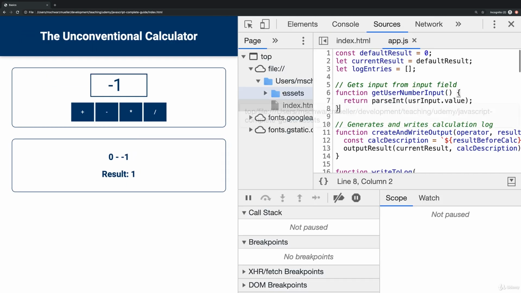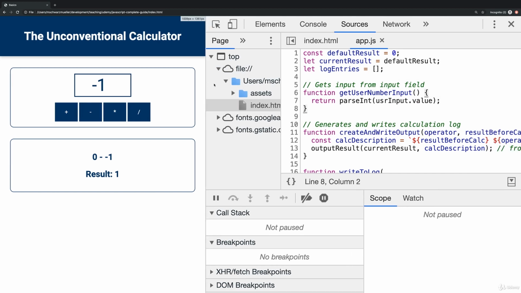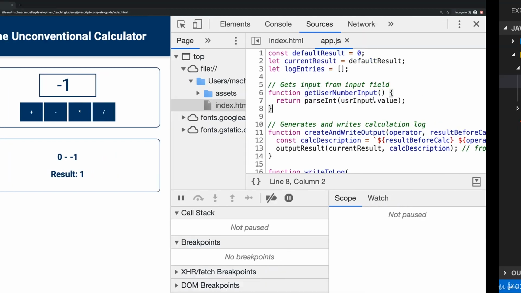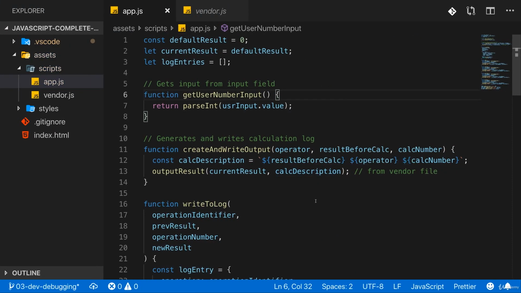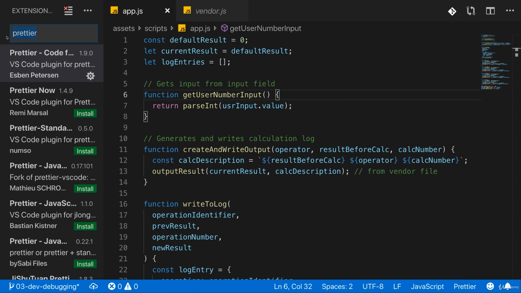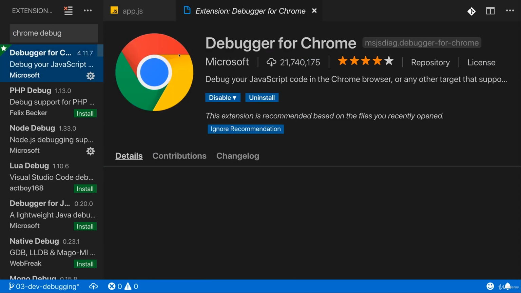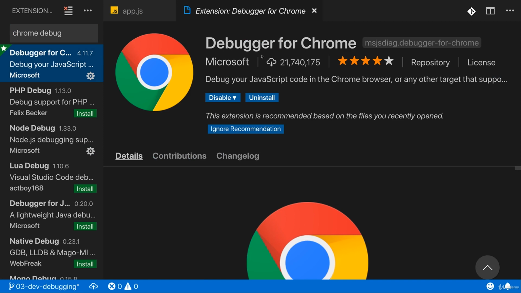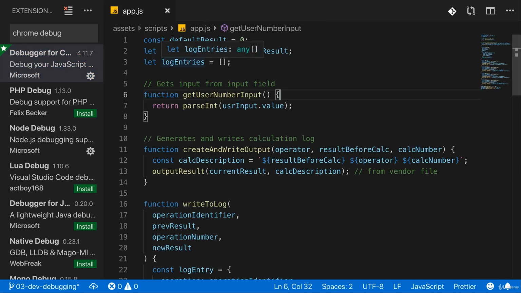Now, the Chrome developer tools are pretty amazing, and as you saw, you can do a lot there, and I personally prefer working with those, but you can actually also use your IDE to set breakpoints and so on. Now, for that, here in Visual Studio Code, you just need to make sure that you got a special extension installed, and for that, you can search for Chrome Debug, and you should find the Debugger for Chrome extension, which I have installed. If you haven't, make sure you do install it, because this will allow you to connect your Visual Studio Code editor to the Chrome debugging tools.